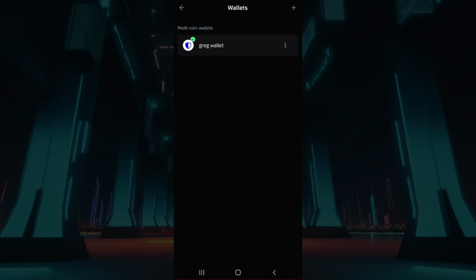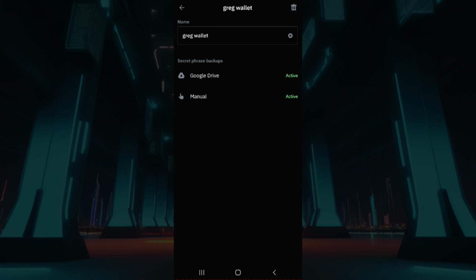Click on it, and right here, as you can see, this is my wallet. I'm simply gonna click on these three dots associated with it. Once you do that, as you can see, my secret phrase backups are active. Simply click on manual and just copy the secret codes.